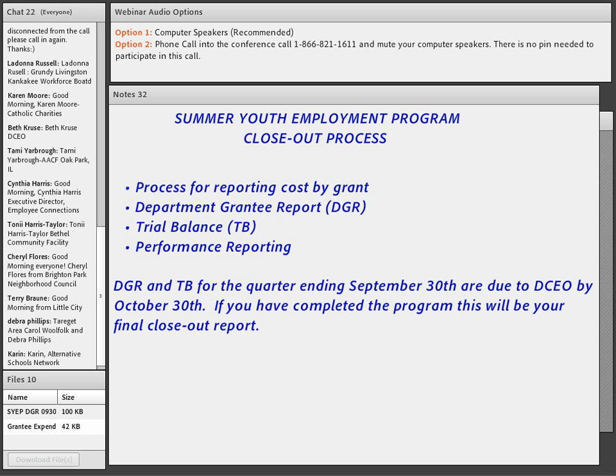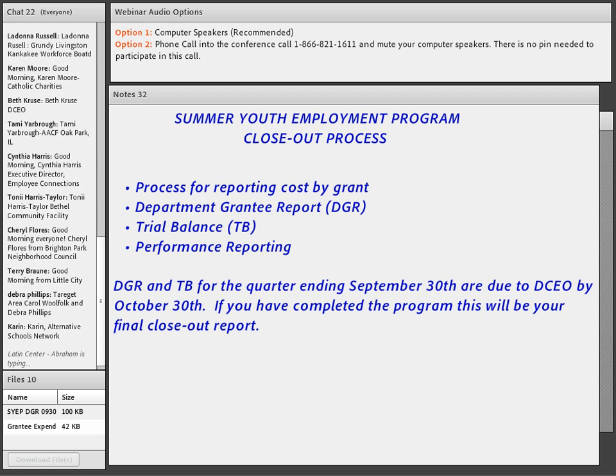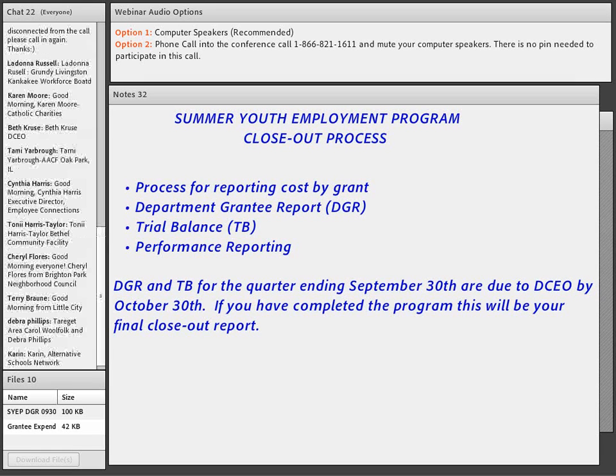Basically what we want to discuss today is closing out the Summer Youth Employment Program. A lot of organizations have wrapped up the programs, and we have reports that are going to be coming due. I want to discuss the process of closing out the grant.